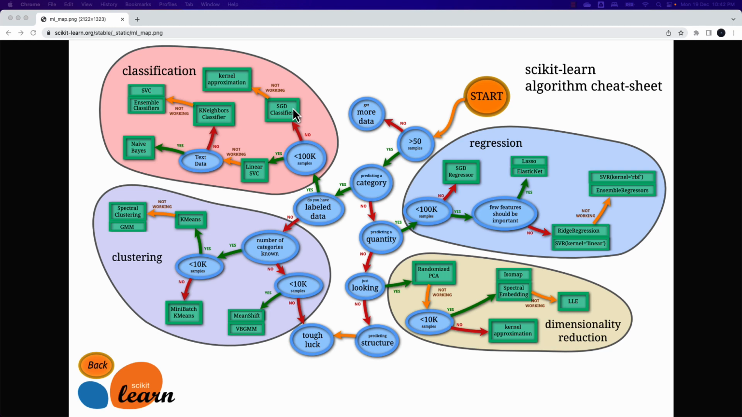Here it says stochastic gradient descent algorithm, which means it's going to use each and every sample in my data set and apply this gradient descent technique. If that is not working, then go ahead and work with the models which are based on kernel approximation techniques.